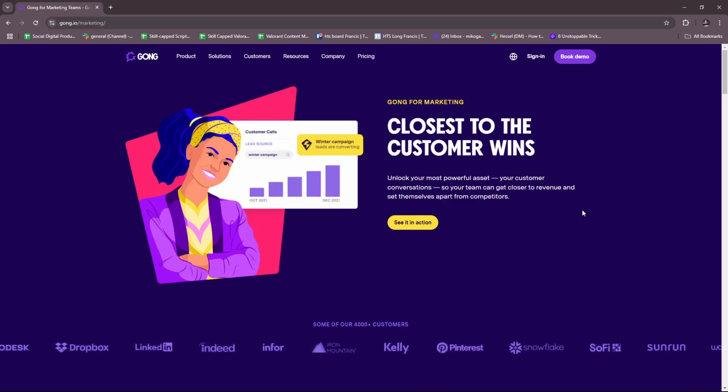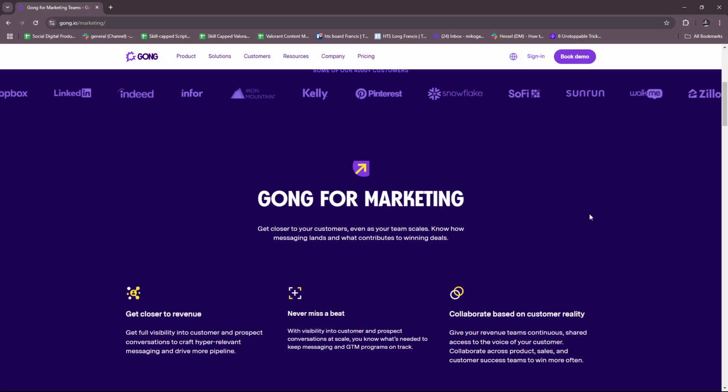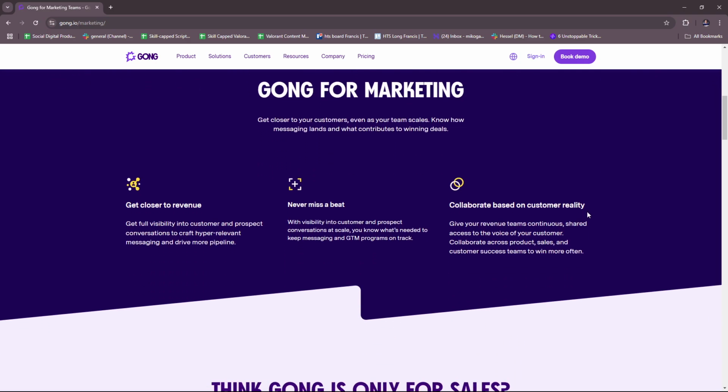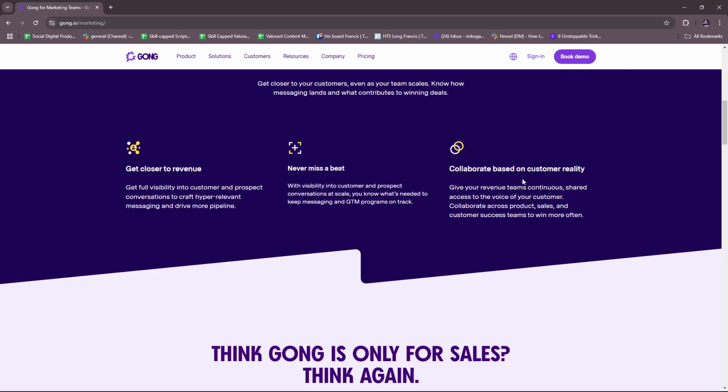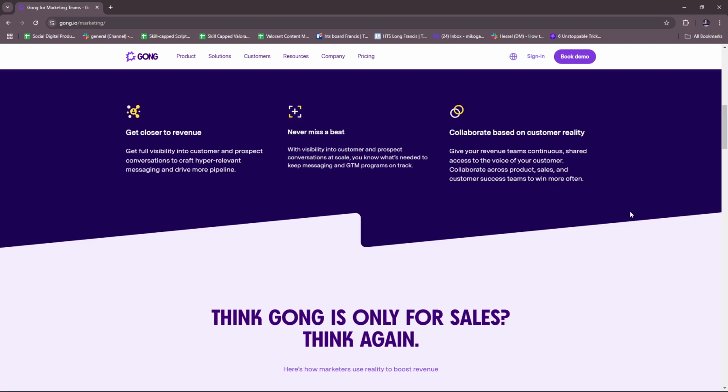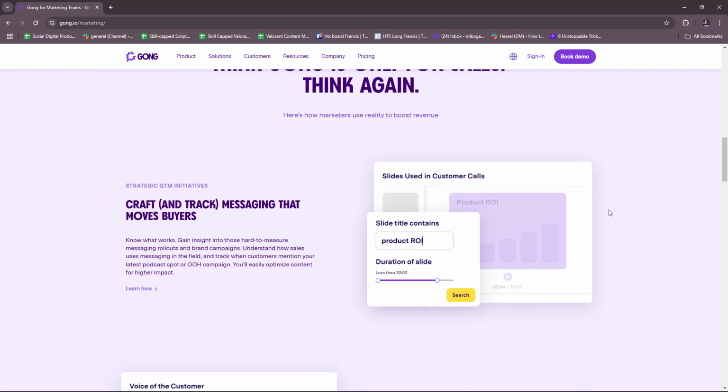So here, closest to the customer wins. So Gong for marketing, you can get closer to revenue, getting full visibility into customer and prospect conversations to craft hyper-relevant messaging and drive more pipeline. There's also visibility into customer and prospect conversations at scale, so you know what's needed to keep messaging and GTM programs on track. Now, collaborate based on customer reality. You can give your revenue teams continuous shared access to the voice of your customer and collaborate across products, sales, and customer success teams to win more often.